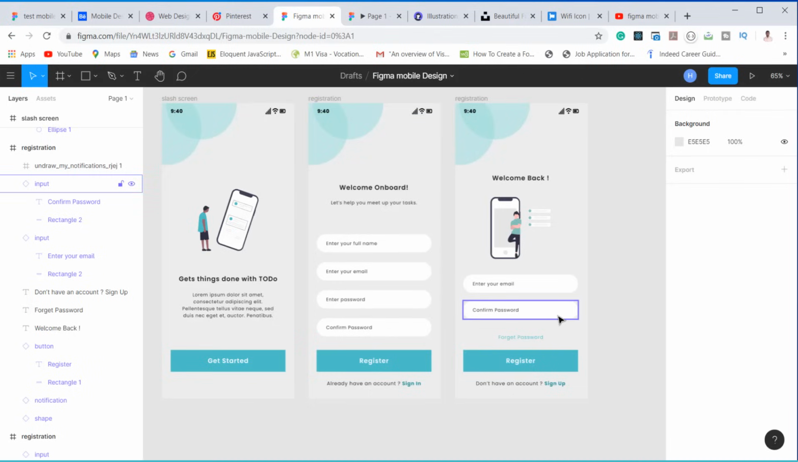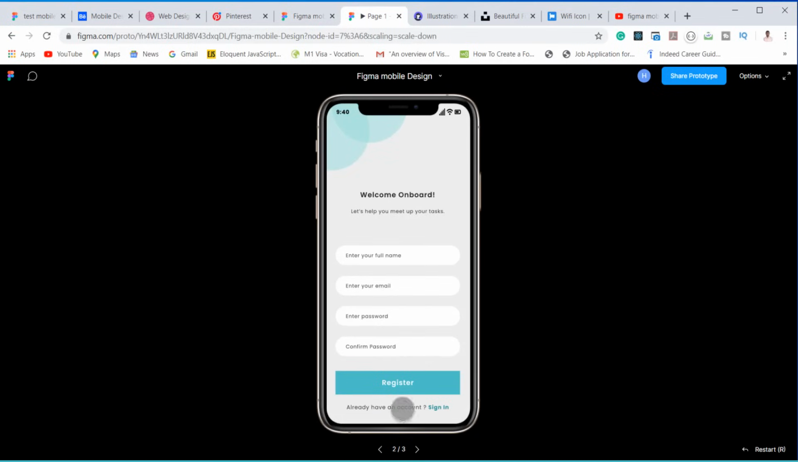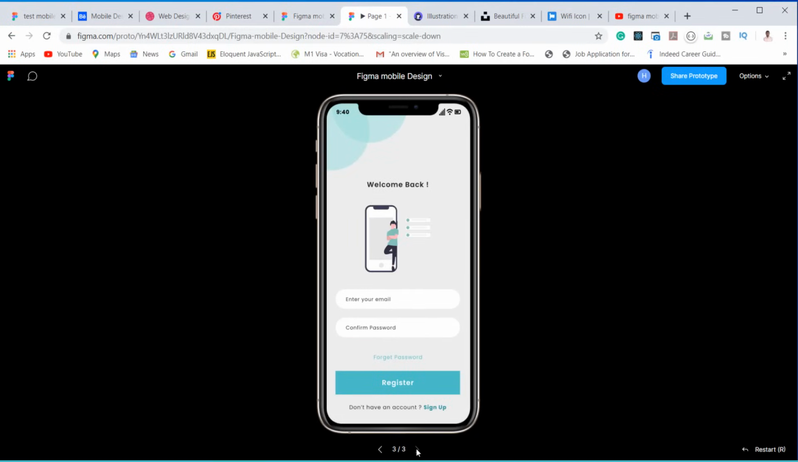So I'm done with the design. We can take a look at this design on our page. So I'll click on the third one, and this is our login design where it says welcome back. You enter your email, enter your password.